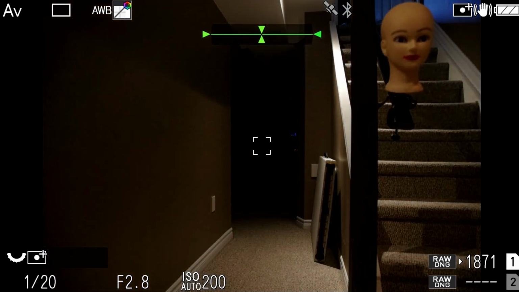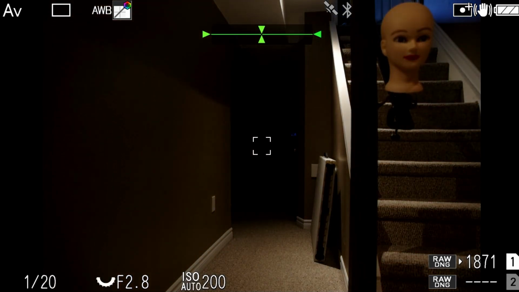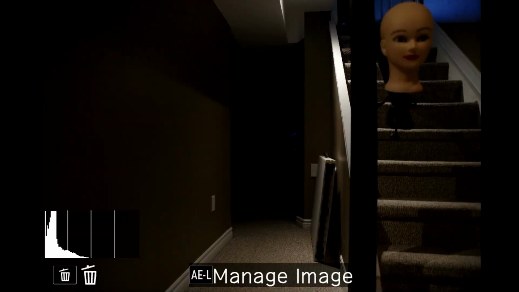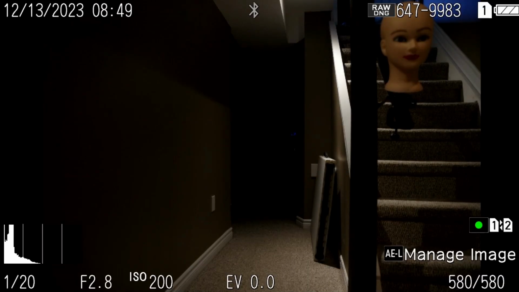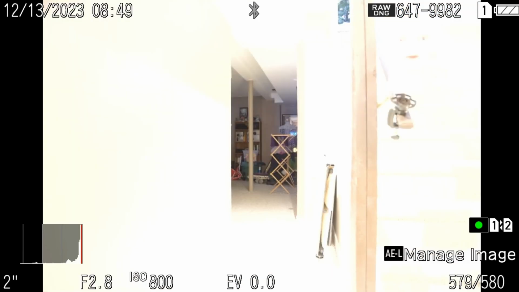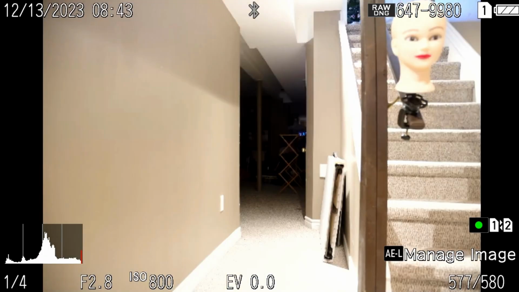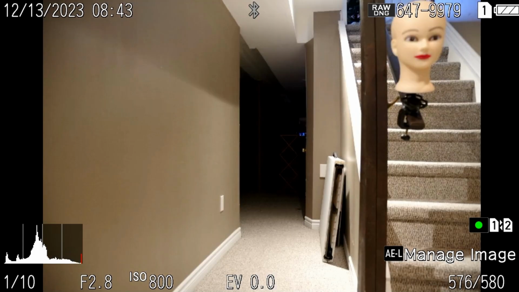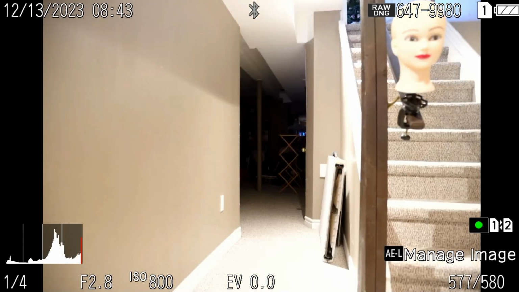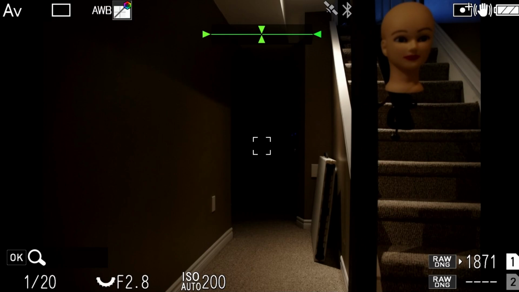And there's highlight weighted metering. It's taking all the brights and everything. So as you can see, each one of these parameters makes a remarkable difference in regards to the image that you would get. Yeah, so that's pretty much how this whole thing works.